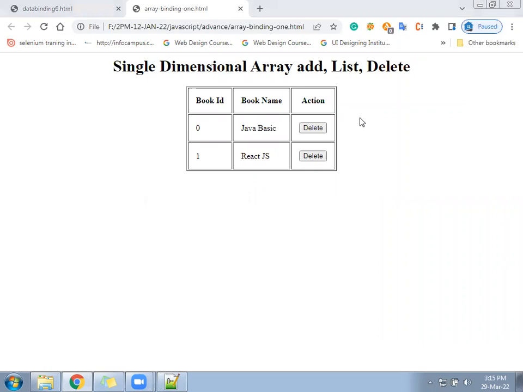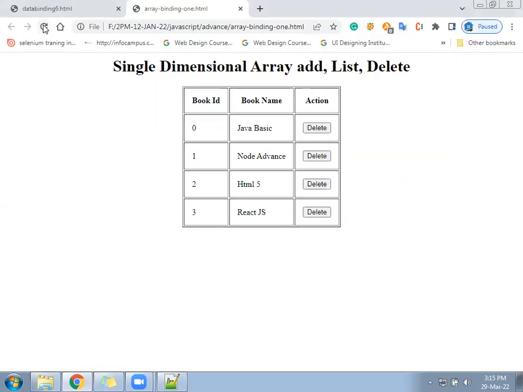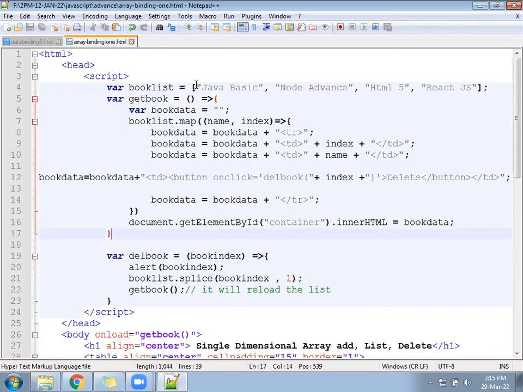Data is coming from the array, but once you reload the page, it will not delete permanently. See, this is not a permanent delete. Temporary delete. You can add temporarily, you are deleting temporarily. This data you can't delete from here forever. It will be there only. Once you reload the page, it will come back.